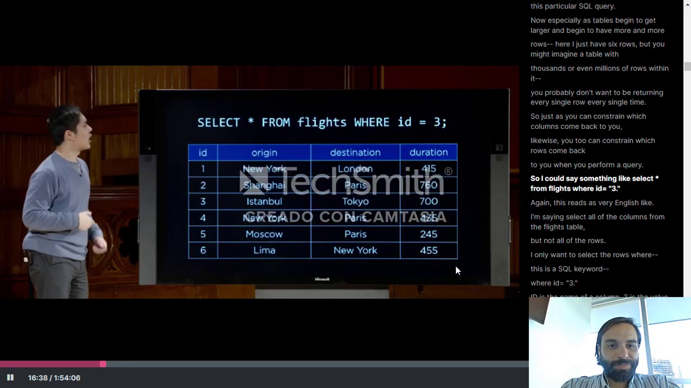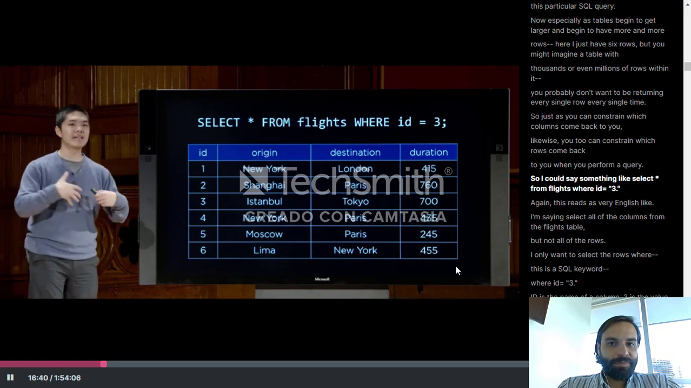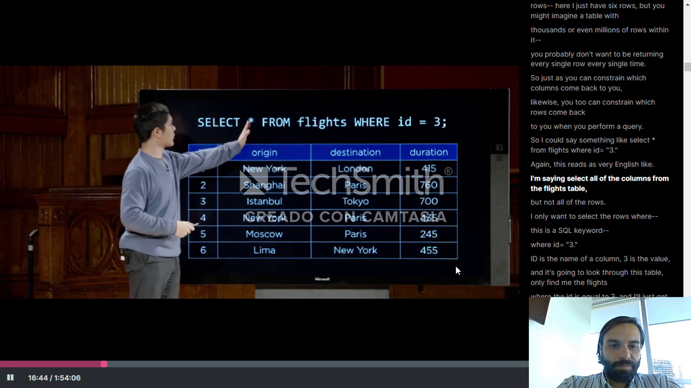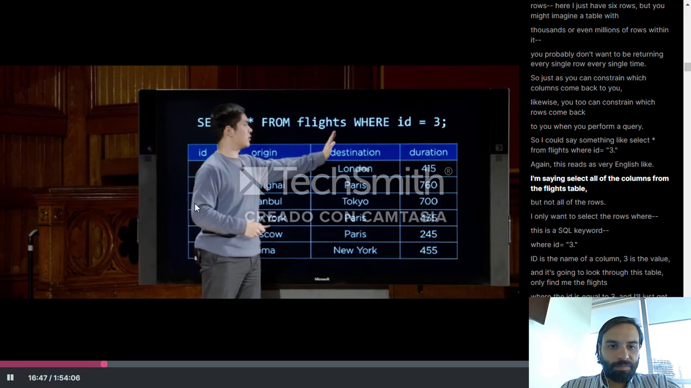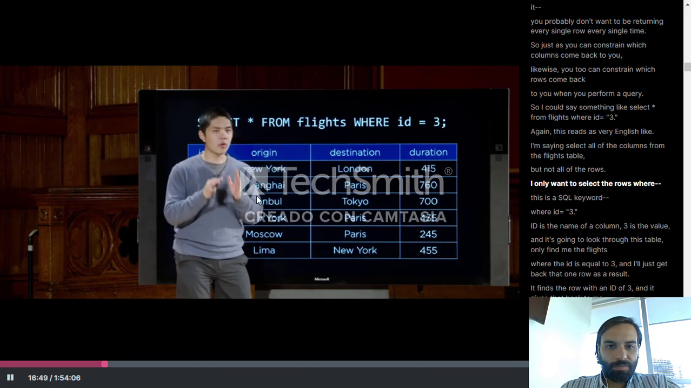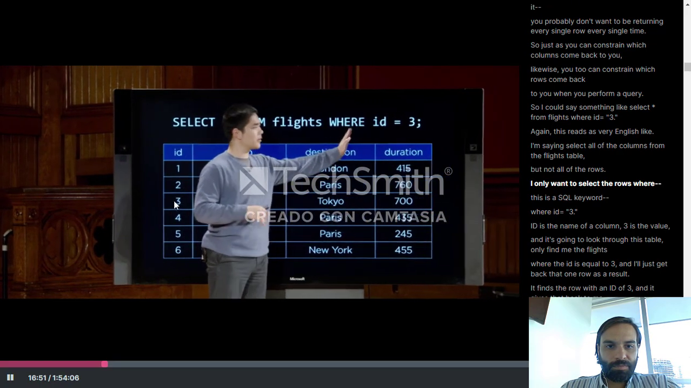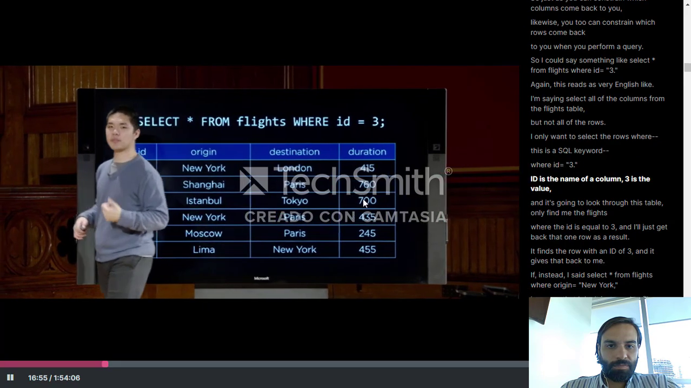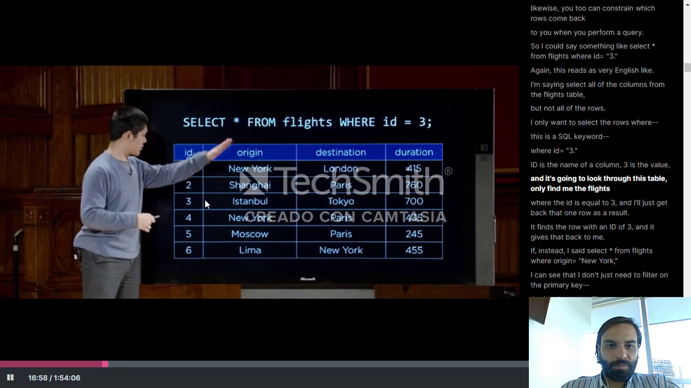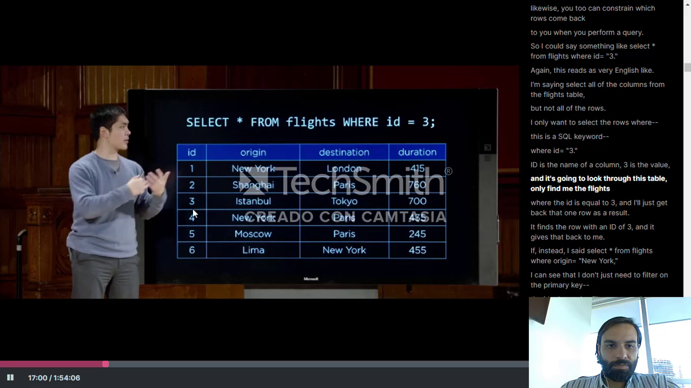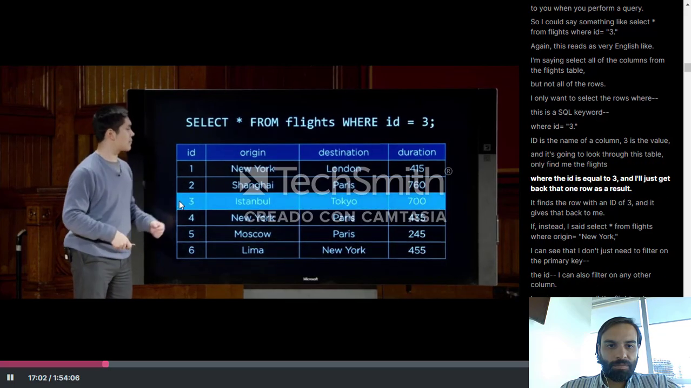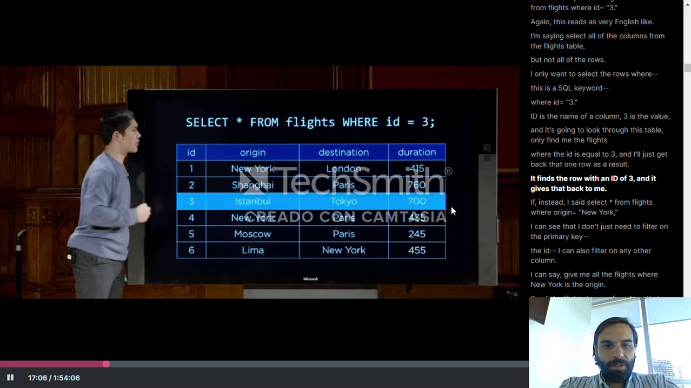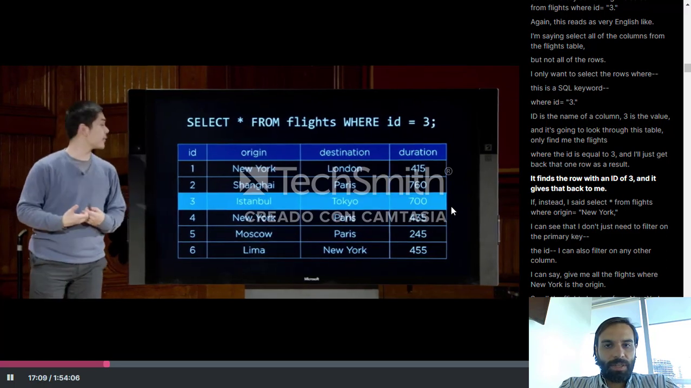So I could say something like select star from flights where ID equals 3. Again, this reads as very English-like. I'm saying select all of the columns from the flights table, but not all of the rows. I only want to select the rows where, this is a SQL keyword, where ID equals 3. ID is the name of a column, 3 is the value, and it's going to look through this table, find me the flights where the ID is equal to 3, and I'll just get back that one row as a result. It finds the row with an ID of 3, and gives that back to me.